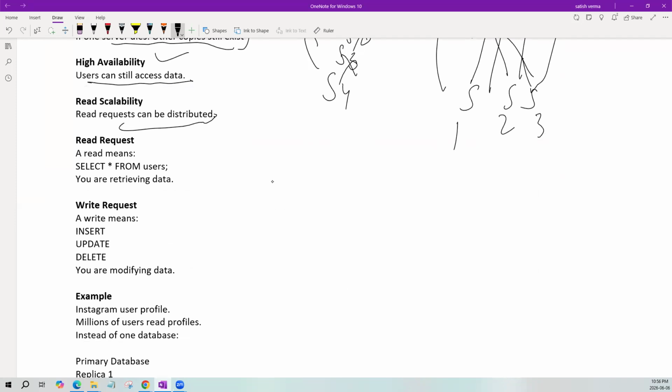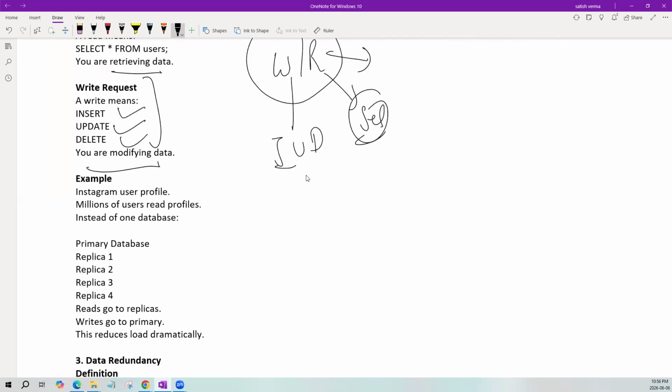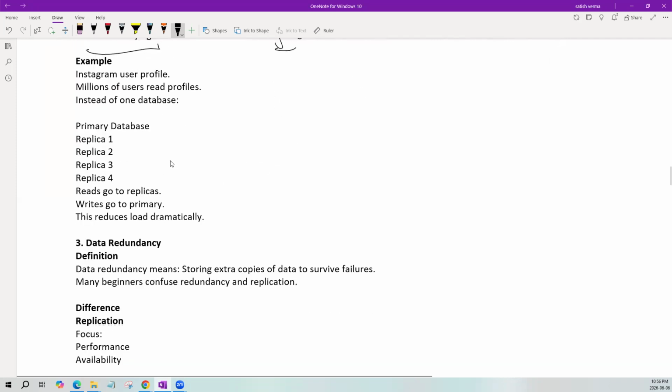Read means selecting data. Write means insert, update, delete; you are modifying data. Generally we raise requests for read and write. Read is a simple read, a select statement. You know everything, these are simple concepts.